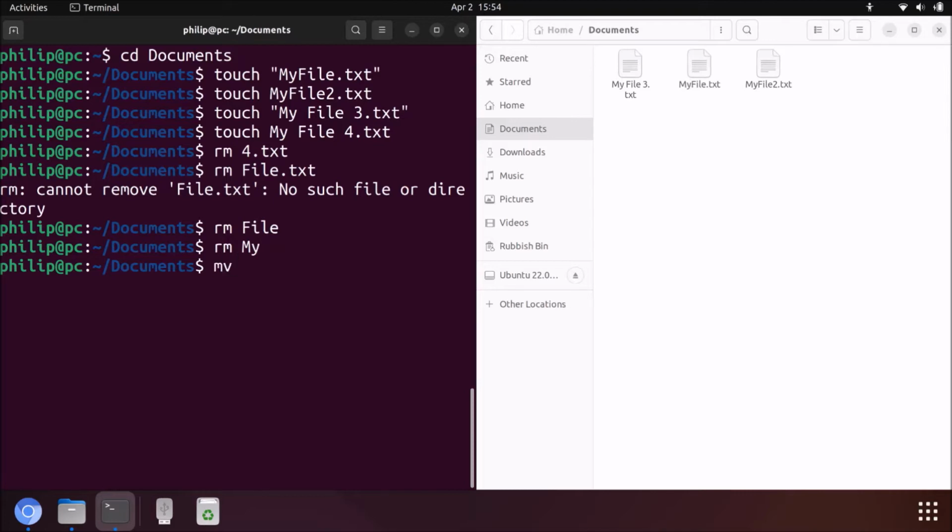So we can use the rm command to remove these. So let's remove 4.txt, let's remove file.txt. So this doesn't work because it doesn't have the extension. So let's remove file and let's remove my.